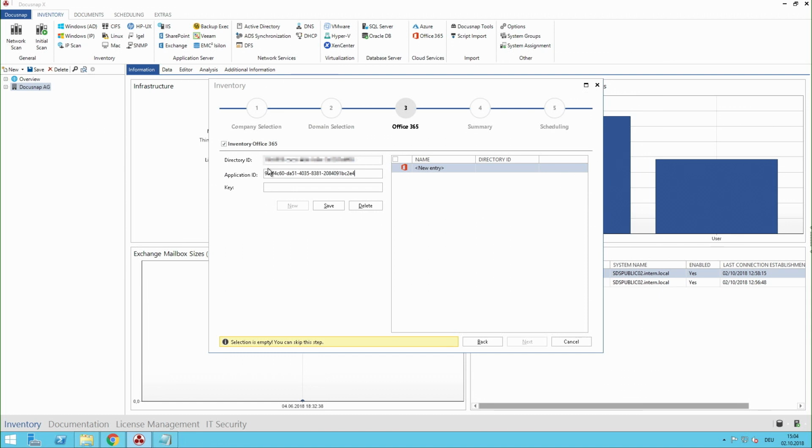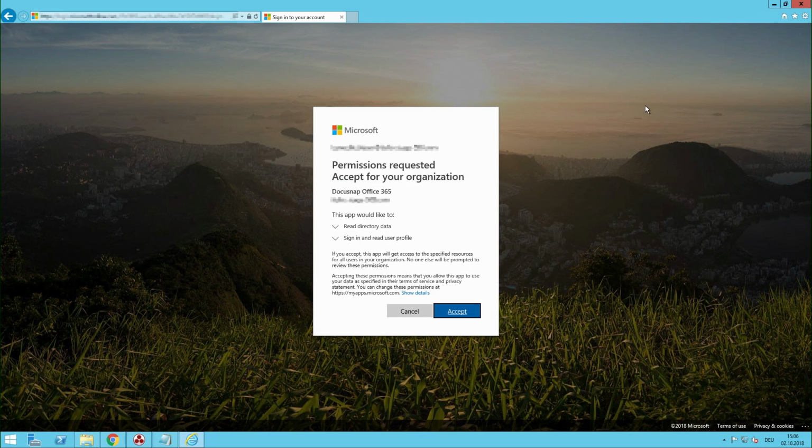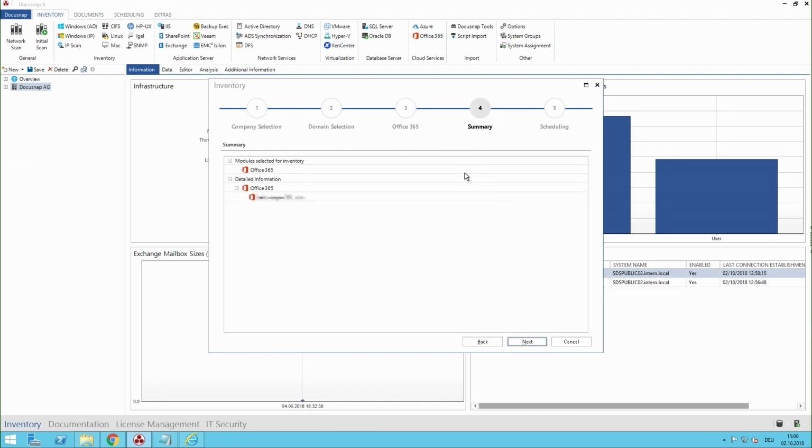Once that's done, I am of course confirming with save, and sometimes I get a dialog that asks me whether I have the relevant permissions. Here's the dialog, and of course I want to grant this approval as an admin. By confirming with yes, it will jump into my browser, in this case into my Internet Explorer, and I need to sign in and confirm. I will get this request dialog, and of course I accept this sign in. Okay. Switching back into Docusnap, I can now confirm with save, and as you can see, I have the correct stage in my summary as well.